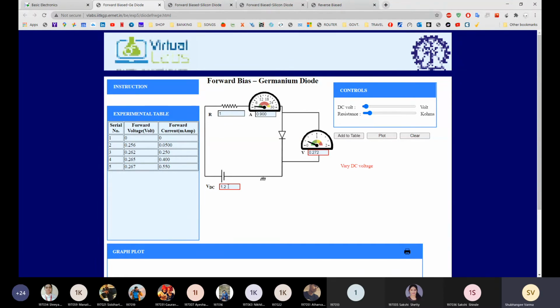See, now the voltage is 1.2, the current is 0.9, and voltage is 0.272. Add it to the table. Okay, you have to write down the external voltage over here, because the on state voltage is almost constant, because now diode is on. So the voltage across diode is not going to change. Now I am going to make it 2 volt. Okay. See, your current is increased to 1.9. The voltage is 0.280. It will reach up to 0.3, and then it will remain constant.